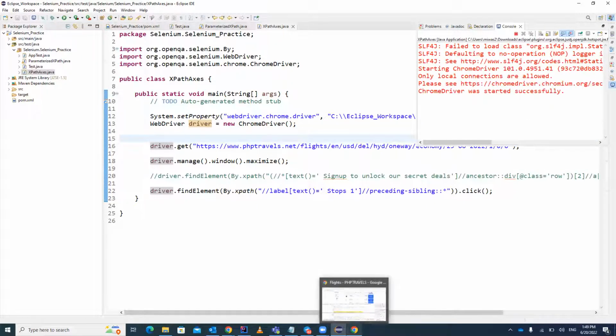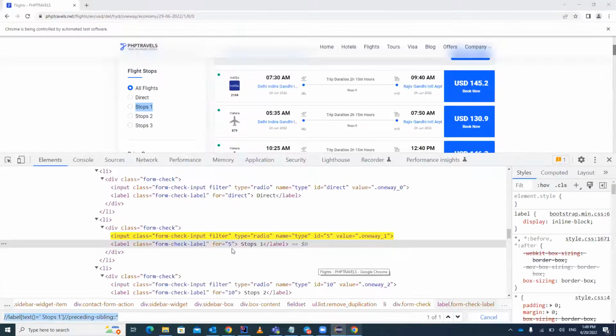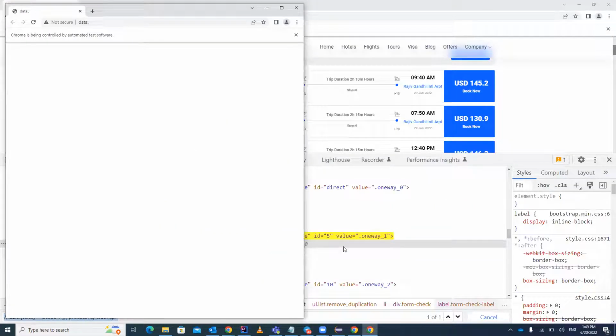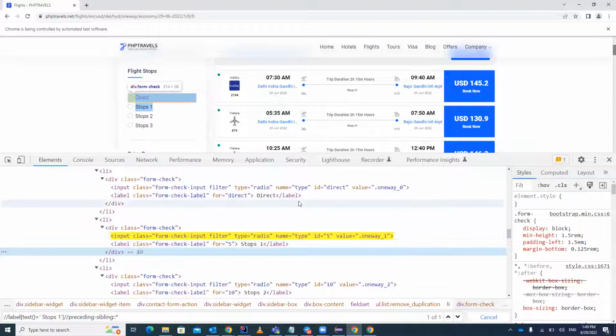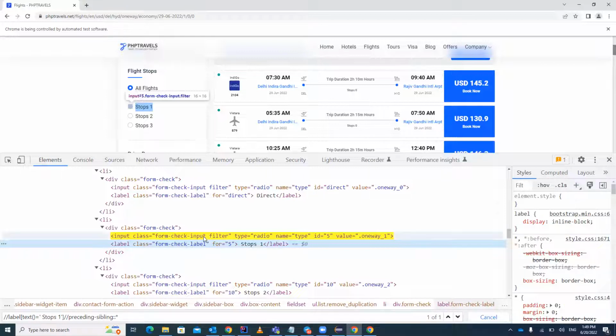So this is how you can use the axes. Axes are very useful, guys, because if you want to locate something, you will not be able to, and every time the value can change, right? You don't know if it will become one way, two way, or zero, one, whatever value they change in the backend. So it is better you just refer to one text and use it as a relative XPath for another web element. So like this, I have located stop one, but we have to go to the preceding sibling. With normal XPath, you will not be able to go backward, right? But if you use axes like preceding sibling, you will be able to locate it.